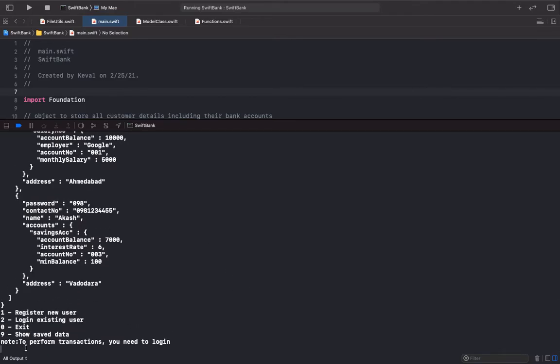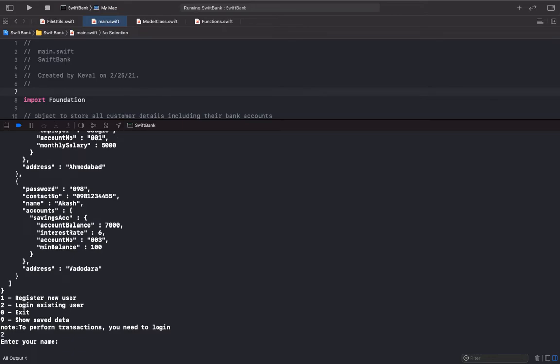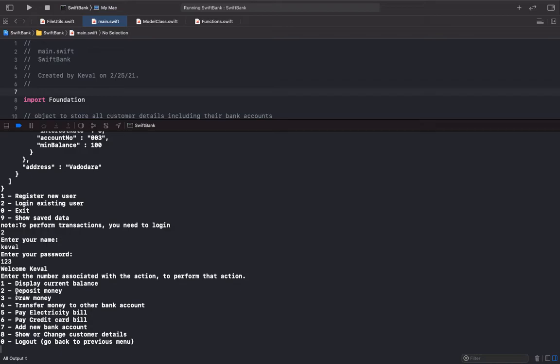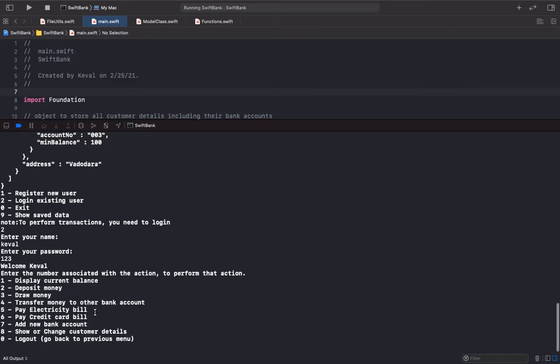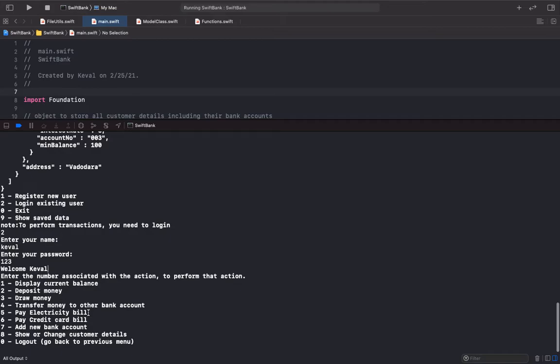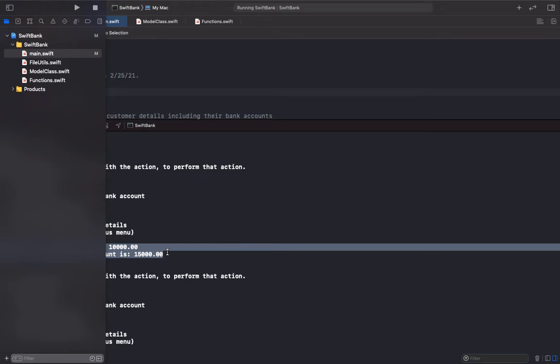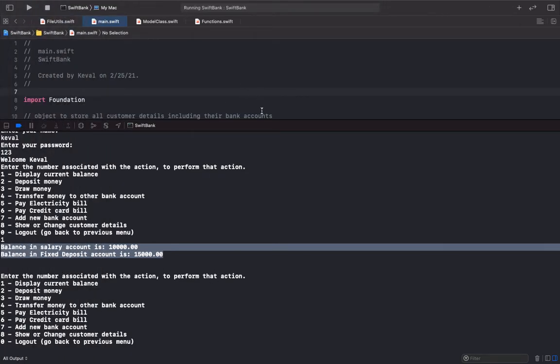So right now if we try to log in for an existing user, it will ask us for a name and a password. If the name and password match, then it will say the welcome note, and it will present us with the transactions menu. In that menu we can select one to display current balance. So it will display the current balance of available bank accounts that we added.